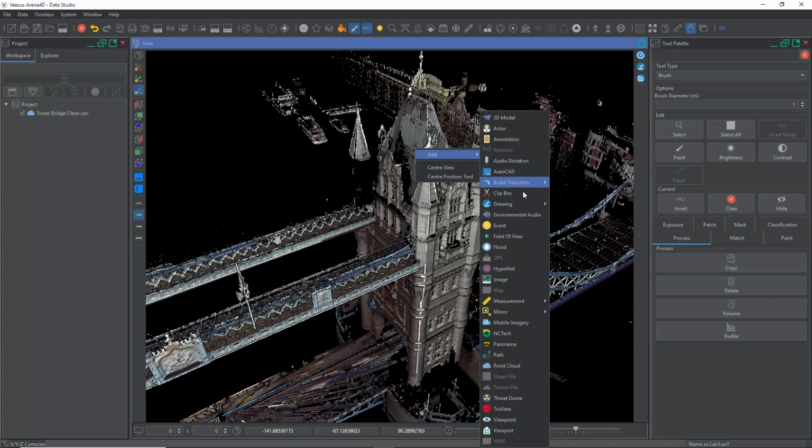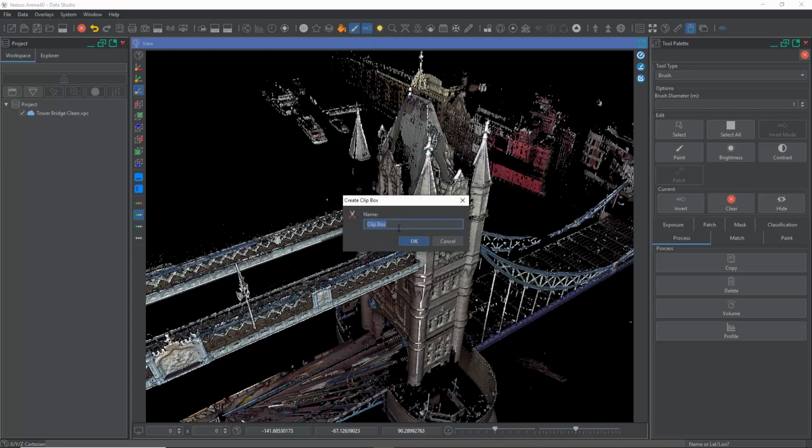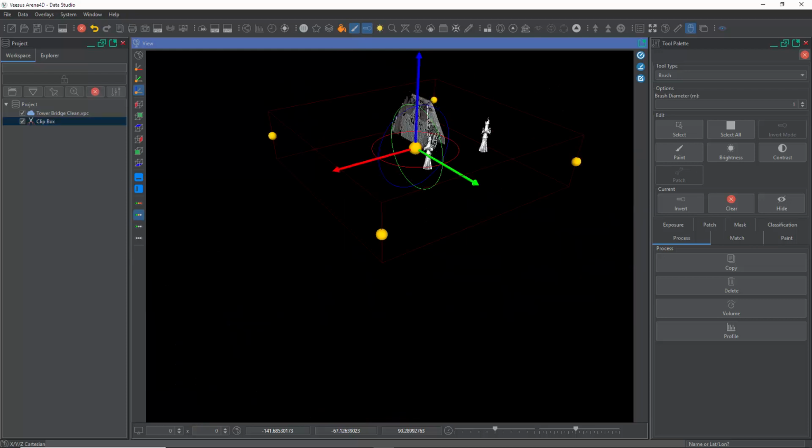Right click, add alphabetically, select ClipBox. Give the name, you can rename later in the properties over here. And there's our ClipBox.